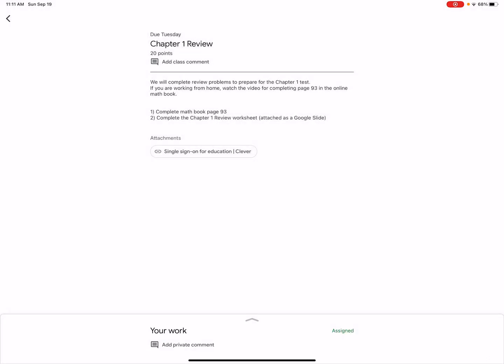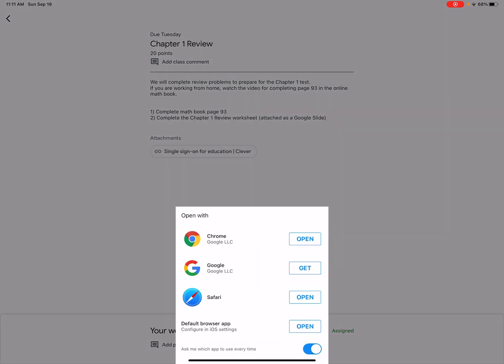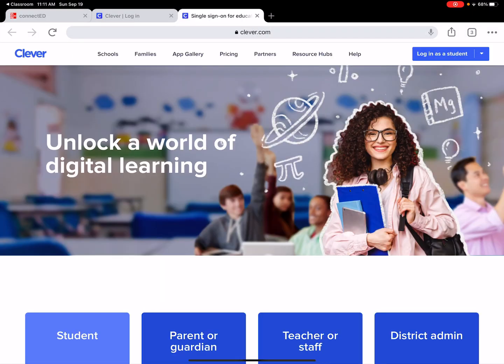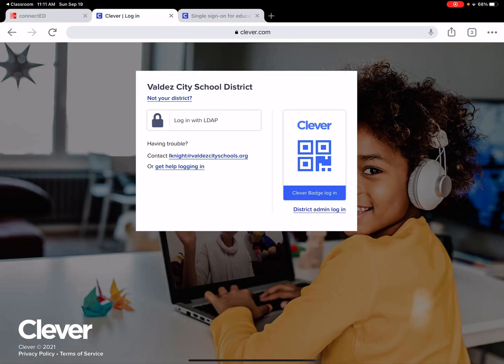Now the math book page 93. If you don't have your math book with you, you can complete this on the online math book. To get to that, you will need to sign in to Clever and choose whichever web browser you usually use for Clever. I'm going to go to Chrome and sign in.